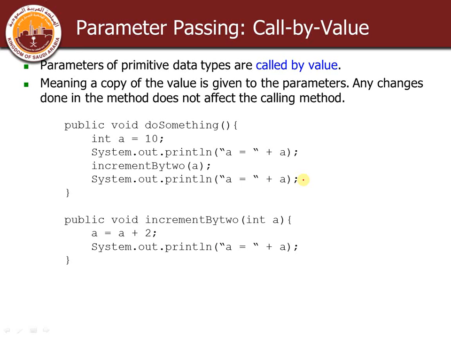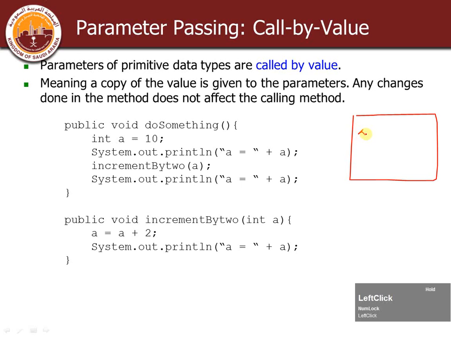Take a minute and look at this example and tell me what I should see on the screen. So one answer is A equal 10, and then A equal 12, twice?